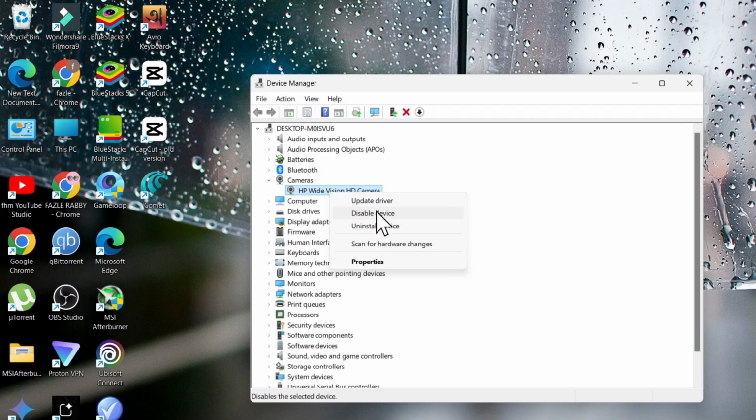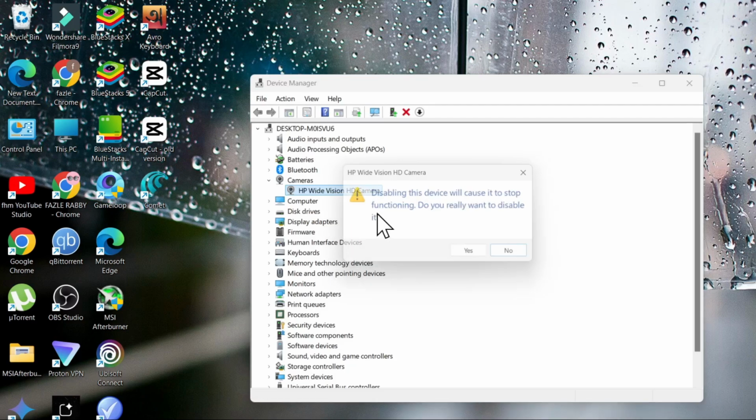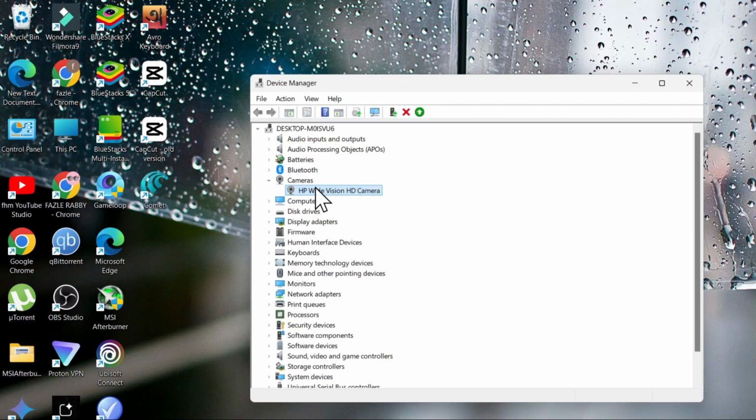If you have Enable device like this, click on it to enable the device and check if your camera is working or not. And still, if your camera is not working, click on the Driver tab here.